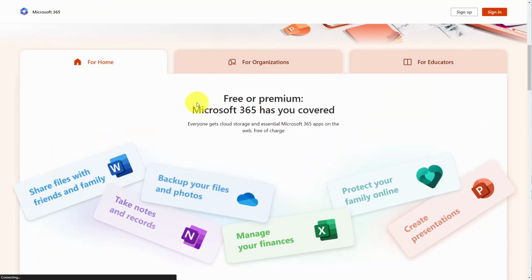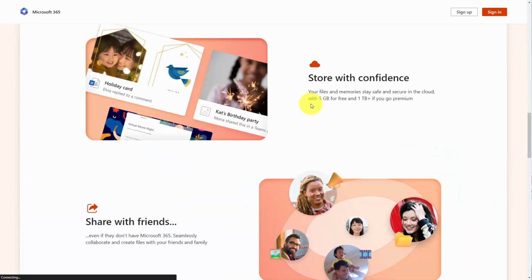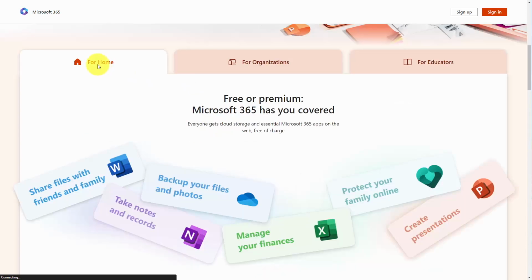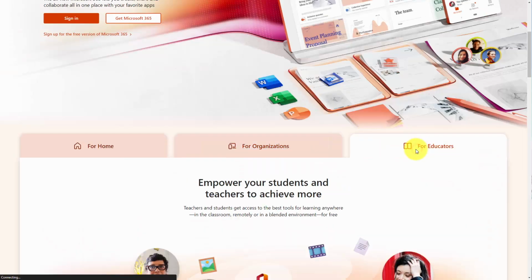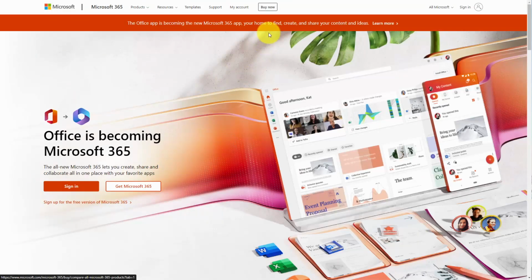If you scroll down, you're going to see that there is a free and premium version of what's called Microsoft 365. You'll be given an allotment of space on the Microsoft server, and you can be given more if you choose to go premium and make a regular payment. You're going to see that there is a home version, there's a version for organizations, and there is a version for educators. What we're going to do now is click on this button that says Buy Now.